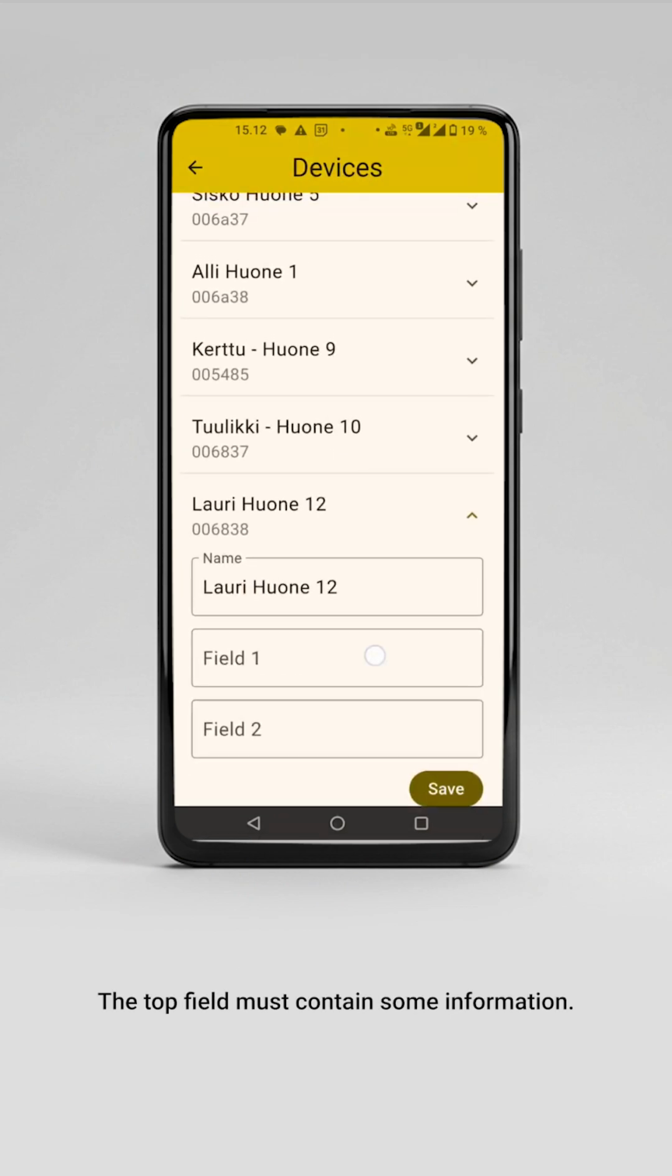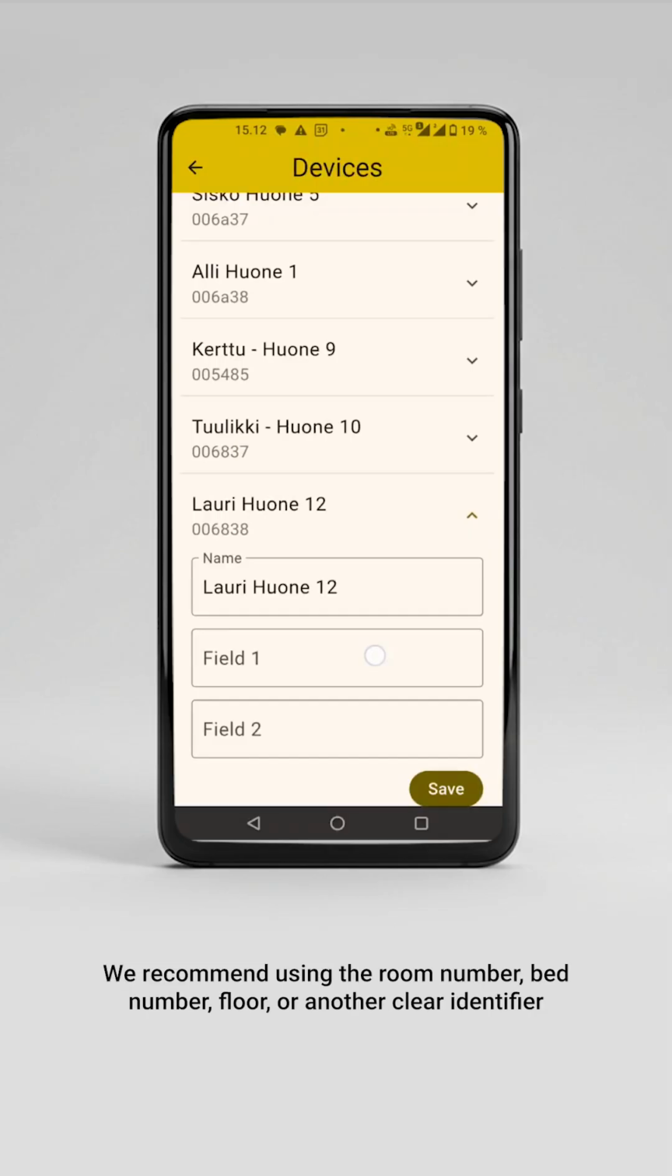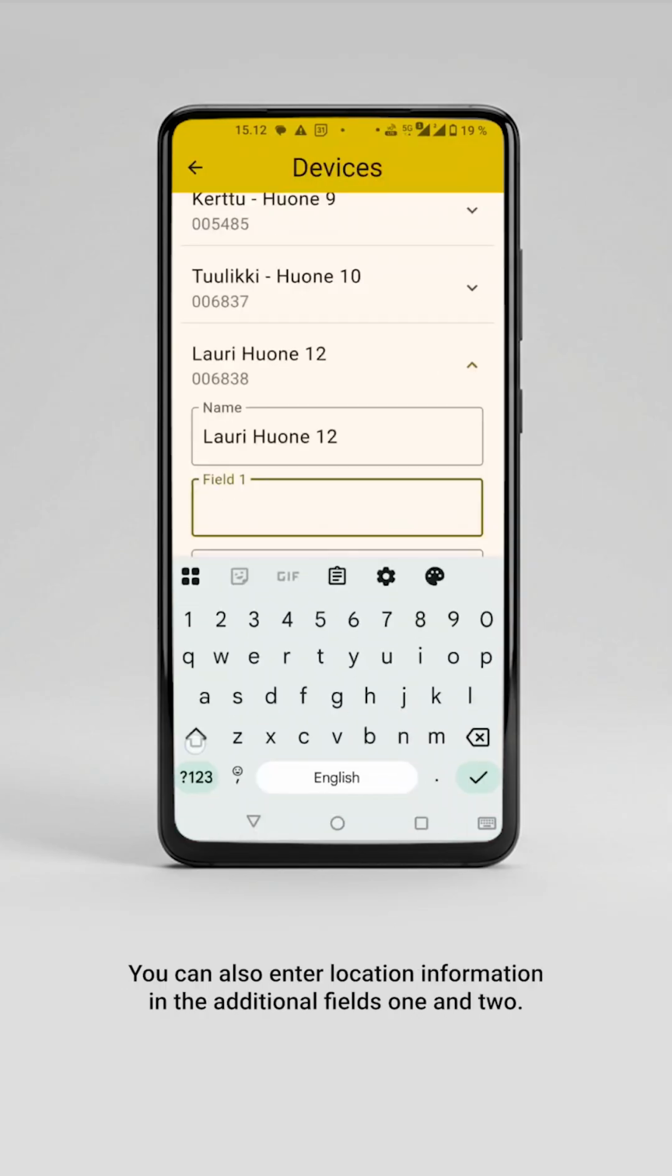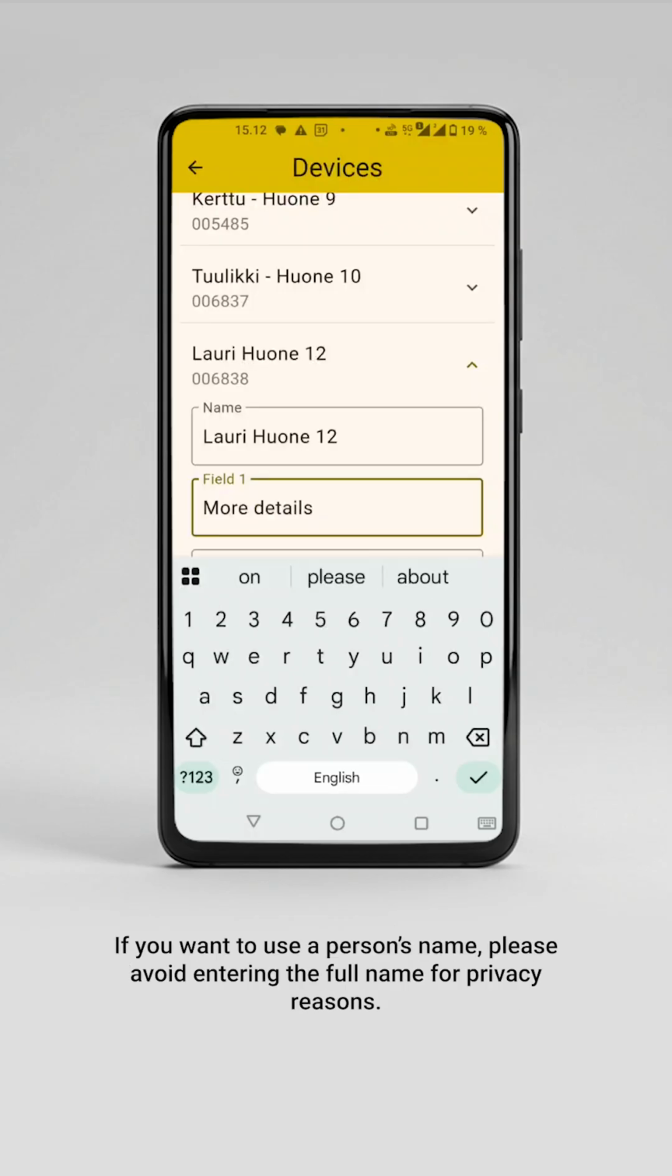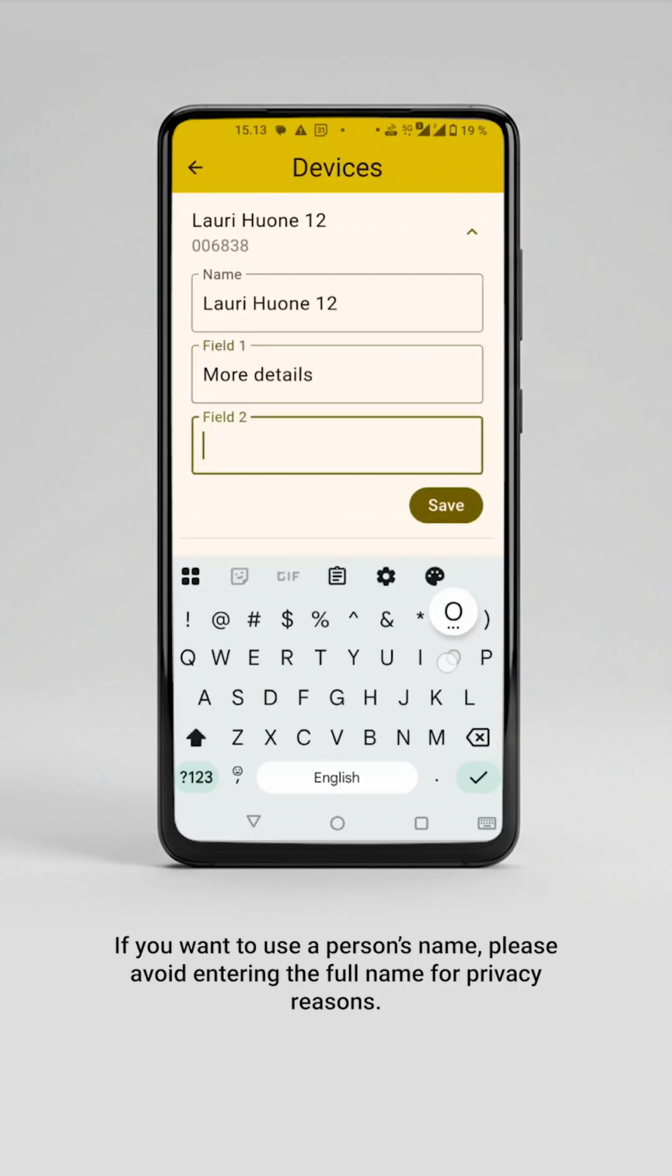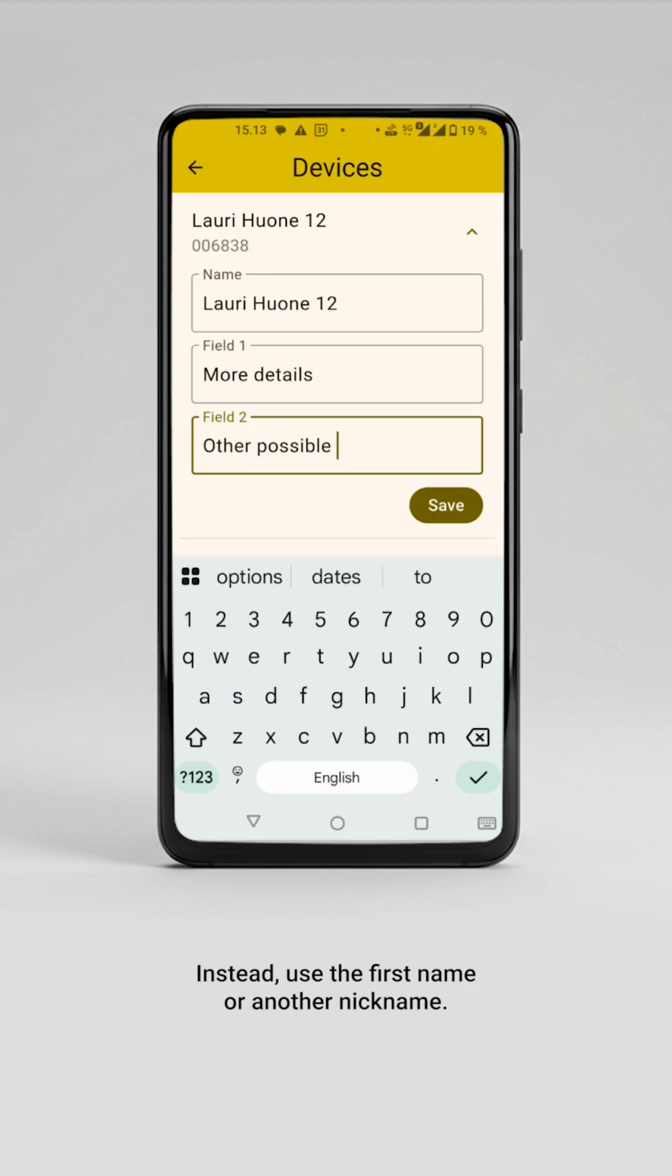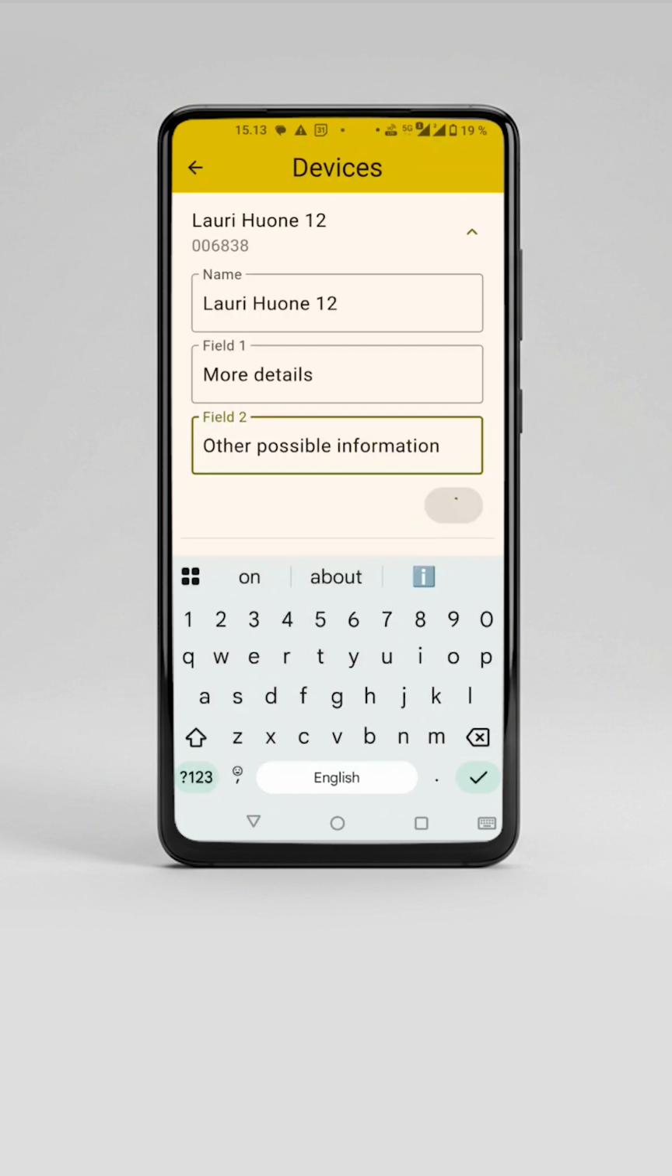The top field must contain some information. We recommend using the room number, bed number, floor, or another clear identifier that helps caregivers easily recognize which bed or room the notification refers to. You can also enter location information in the additional fields 1 and 2. If you want to use a person's name, please avoid entering the full name for privacy reasons. Instead, use the first name or another nickname. After making the changes, remember to click the Save button.